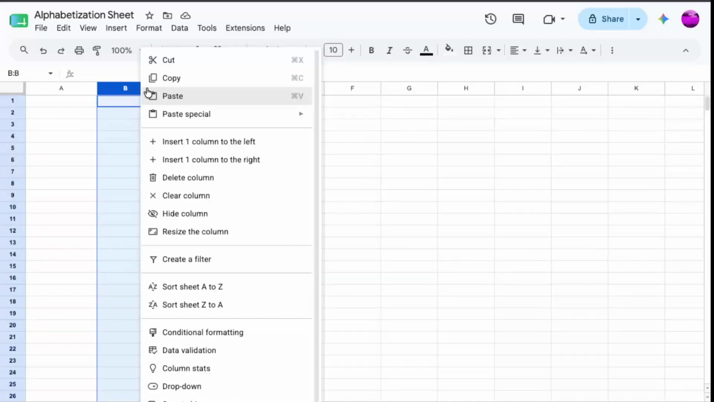From there, click on the drop-down arrow for that column. This opens a small menu with different actions you can apply. If you don't immediately see the arrow, move your cursor carefully over the column header area until it appears. Google Sheets can be a little subtle with interface controls, so taking a second here helps.